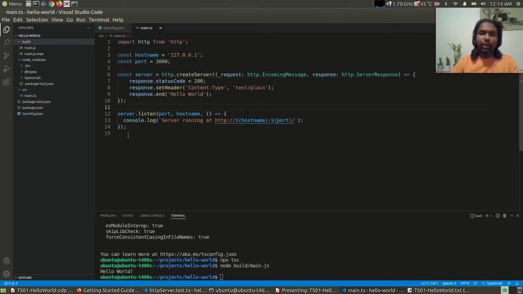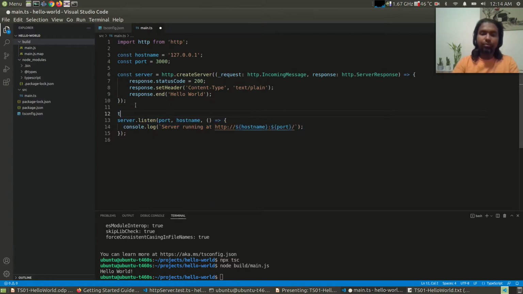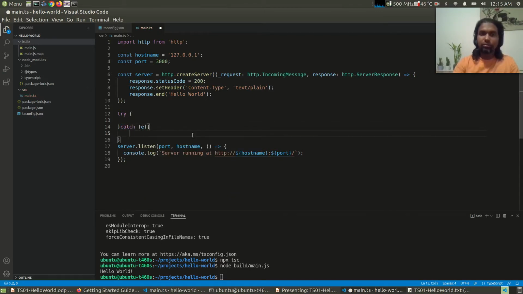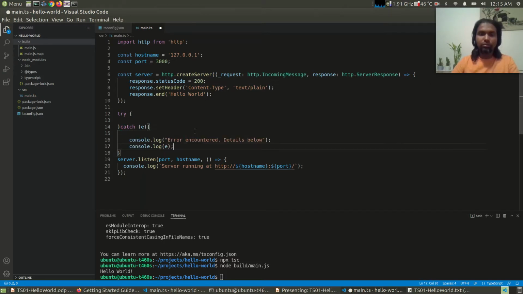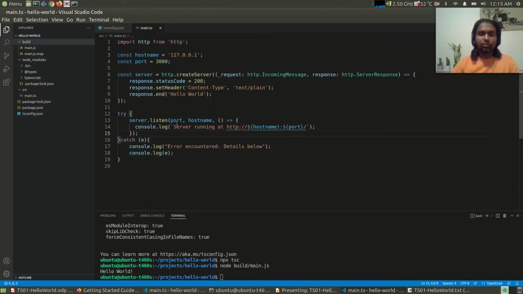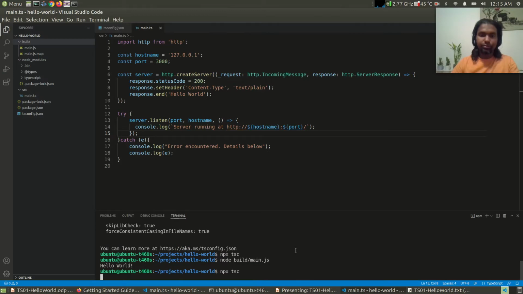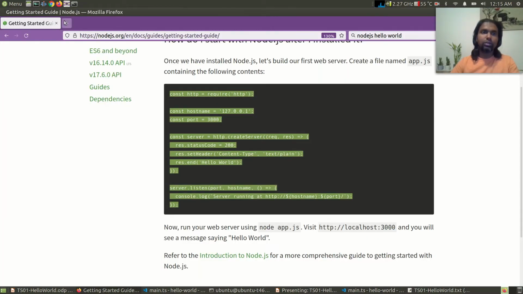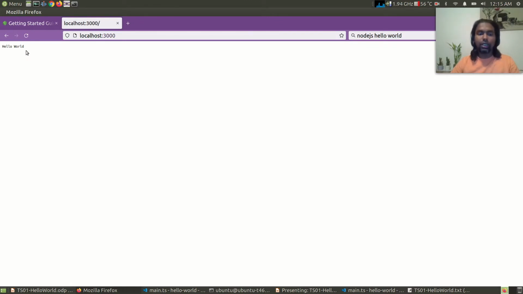We'll wrap this code in a try catch block. Now let's try running this. So now our server is running on localhost. So if we go to localhost 3000, we get the hello world.